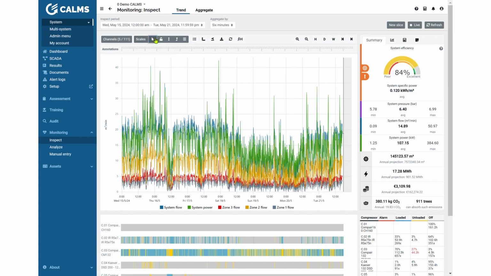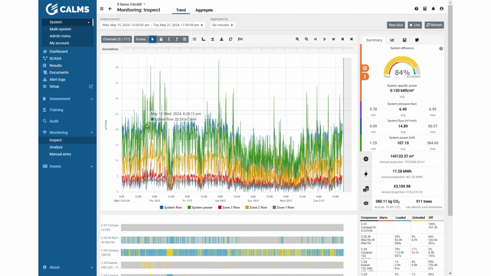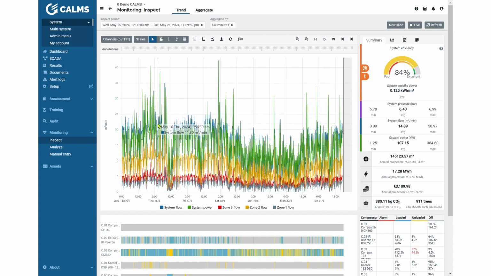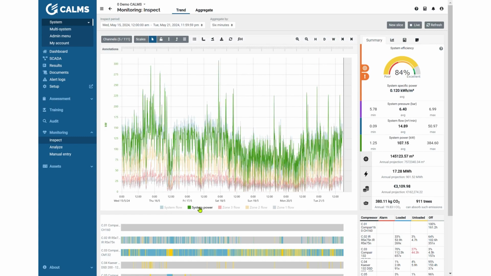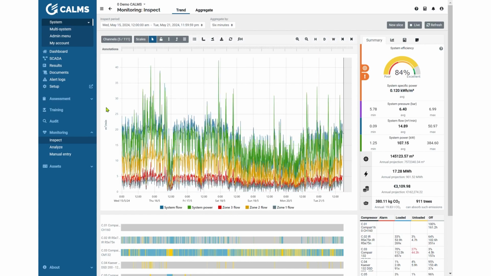The next button is auto select scale. With auto select scale, when you slide over the chart, the channels will be fixed as selected. But if you select auto select, the units here on the left side will change, depending on the different channels that you are reading. For example, system flow, you can just cover system flow, system power, system zone monitoring, and you will have zone flow, and you will have here the units.